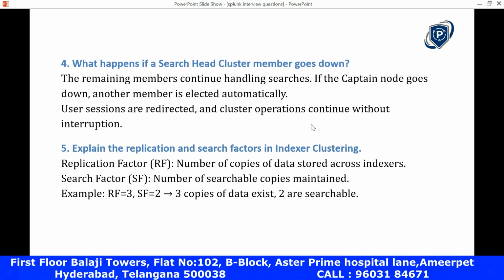But you have 4 raw data and you have 4 metadata. How will it be possible? Where did you create the 4th copy from the raw data? Without raw data, how did you create the 4th copy of metadata? It's not at all correct. So that's why the replication factor must always be greater than or equal to the search factor.